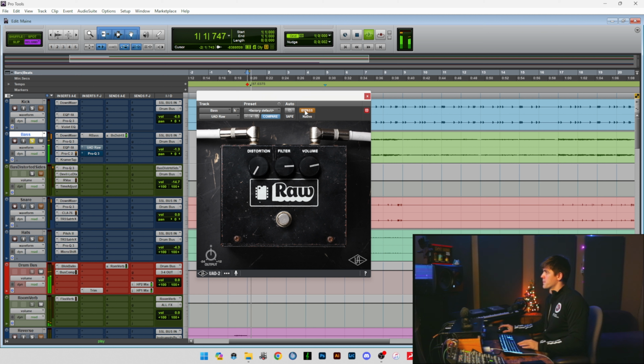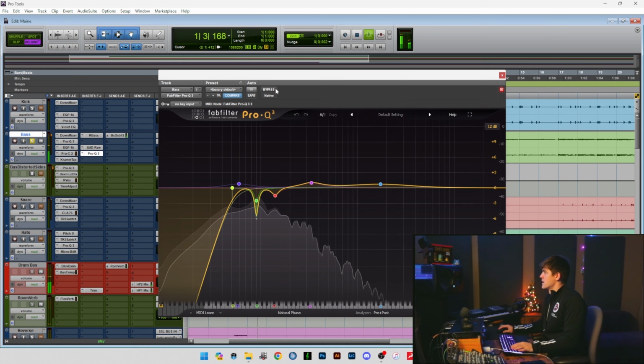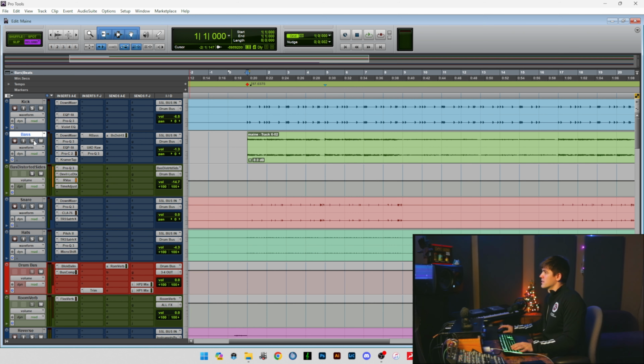Before. After. I mean, it's just sounding a lot better now. And then I just have a final shaping EQ. Before. Kind of sounds like a fart before. And then after, it's a little tighter. Now in context of the mix.